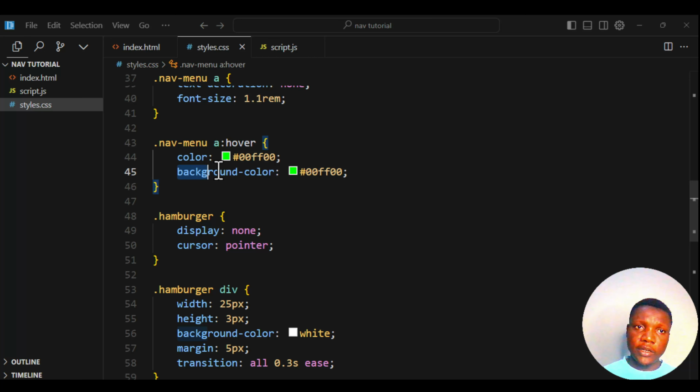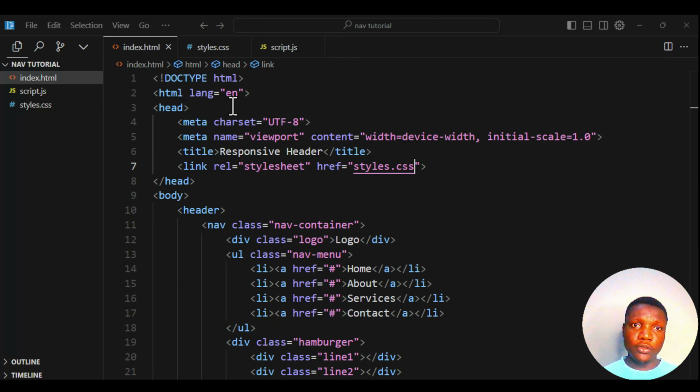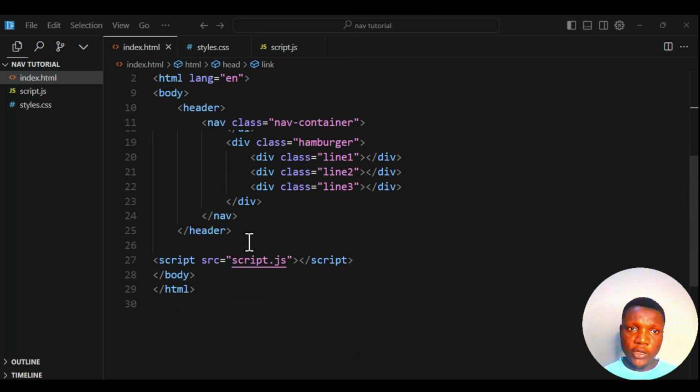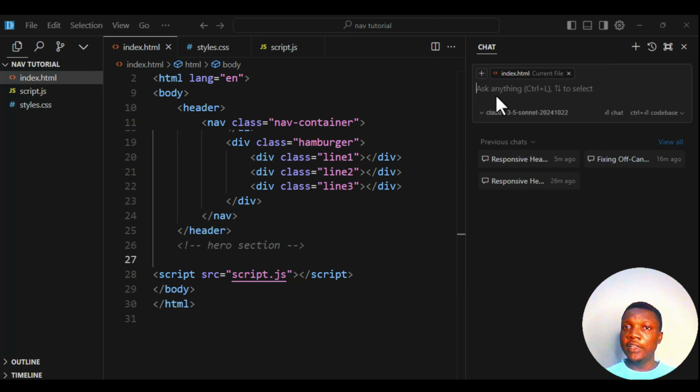So this is a very nice development. So you can use this and make your work better. If you still want to do more, maybe you want to create the hero section. Let me give it a comment and say hero section. And if I come down here, you will see that it's going to start to generate or give me some recommendation for the code. But if I don't want it like this, I can just click on Ctrl L to pop up the chat again and tell it what to do.